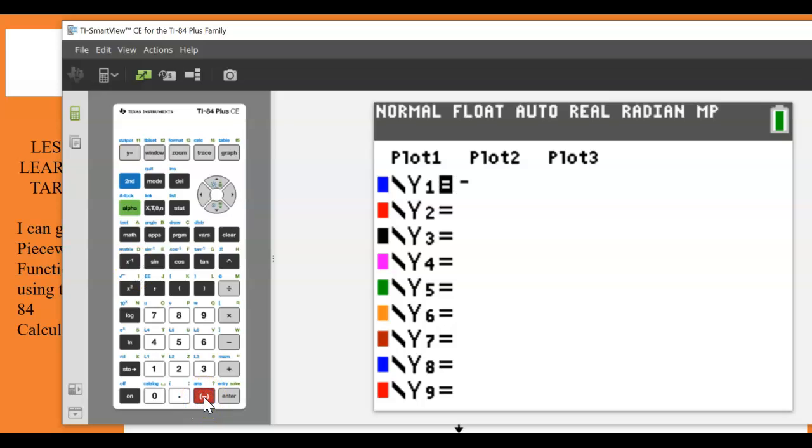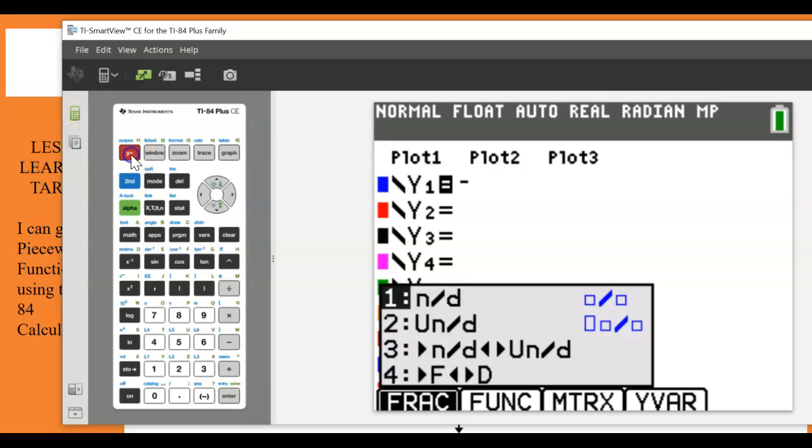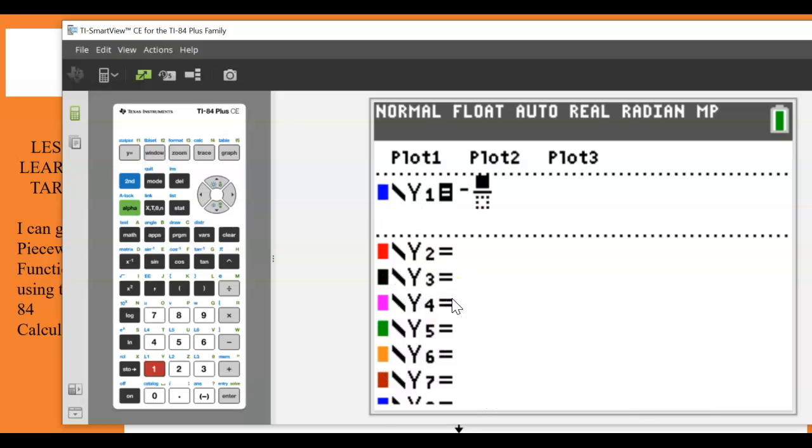To do fractions, there's a couple of different ways. I think the easiest is using this F1 button. To get to the F1 button, you hit alpha and then y equals. And here are our fractions. So I'm going to make that first choice, and I'm going to type my 1/2.